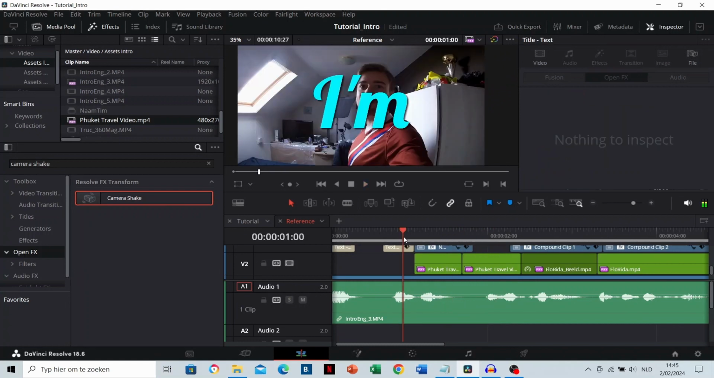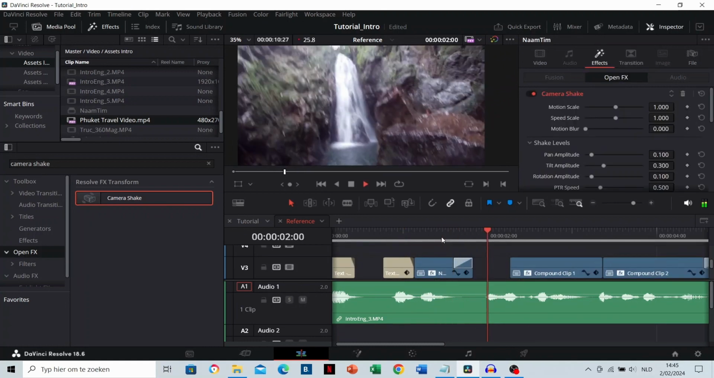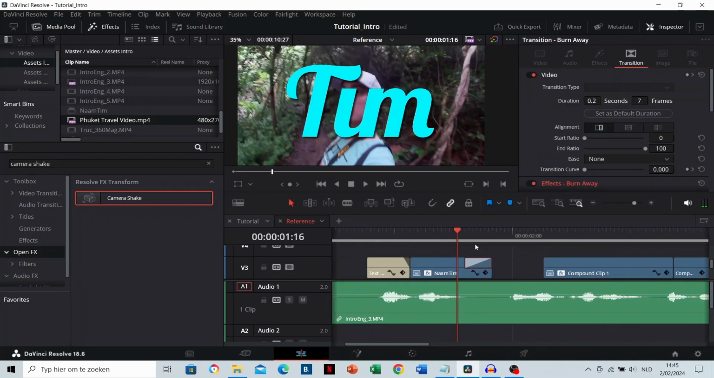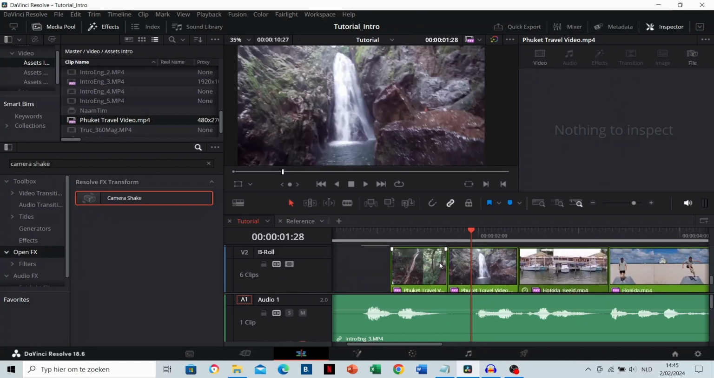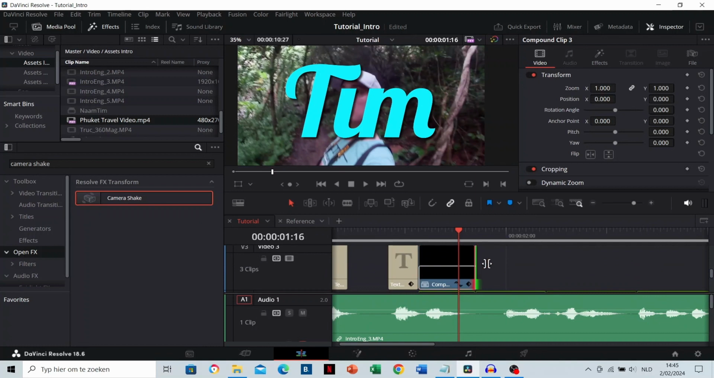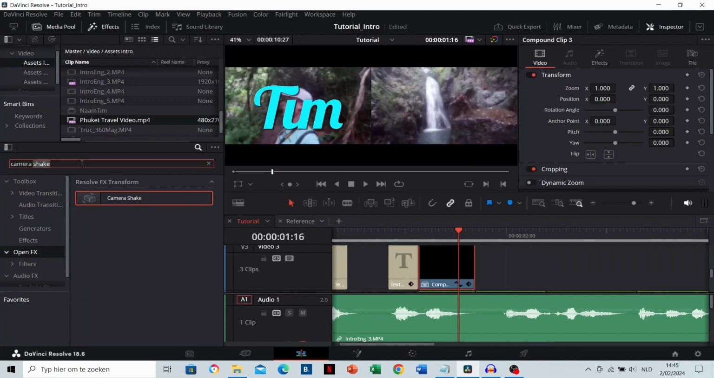Oh, this one. This is just a transition, like a basic transition. That's a burn away transition. So let's just add that. Burn away.